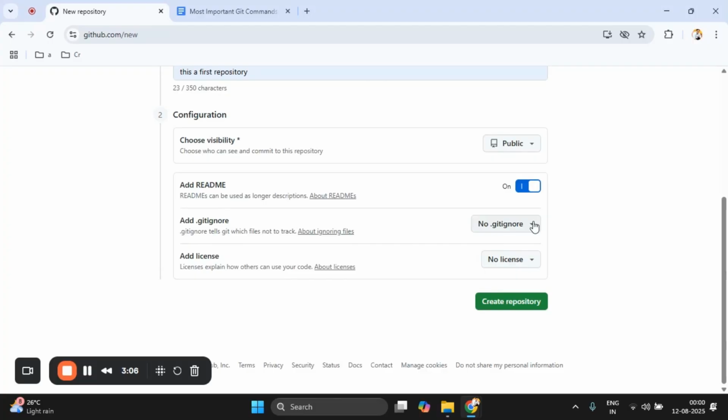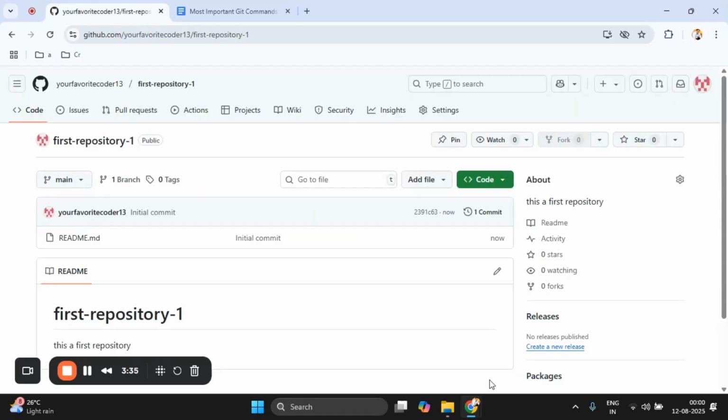Git ignore. In this, we add those files which are in the project but don't matter that much. Git ignores those files, and those files which are in this git ignore, Git doesn't pay that much attention to them, and they just exist but they don't matter that much. And now you can click on create repository. As you can see, your repository has been created with the readme.md file.